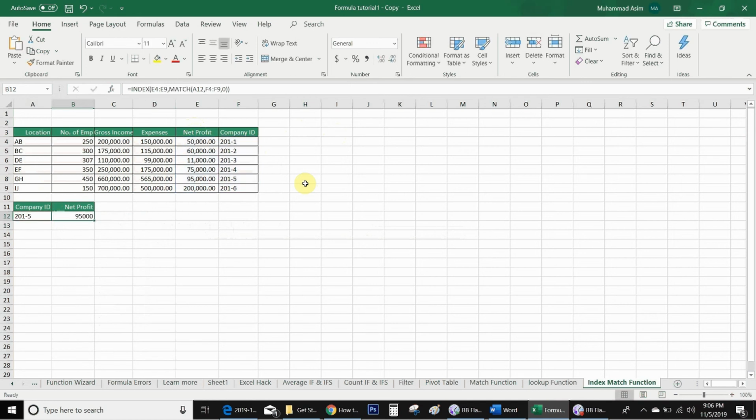You will see that the INDEX MATCH formula gives me the answer 95,000. If I go to the table, you will see that the company ID is 201-5 and the net profit is 95,000. For example, if I want to look up the net profit for this company ID 201-2, I will copy this ID and paste it here. You will see that I get the answer 60,000. That is exactly correct as per this table.